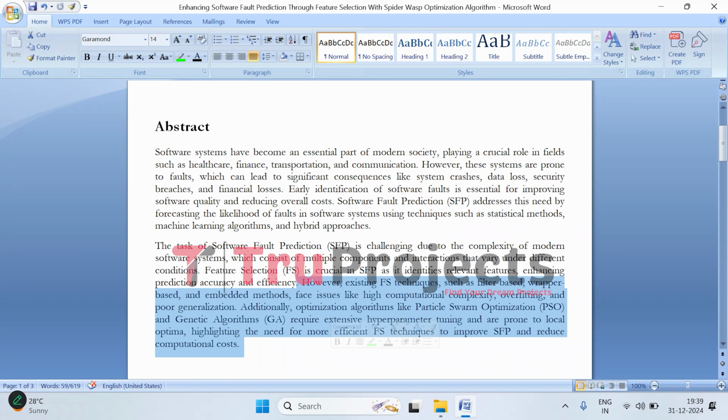However, the existing methods for selecting these features, like filter based, wrapper based, and embedding techniques, have their own problems. They can be computationally expensive, prone to overfitting, which means they perform well on training data but not on new data, and often struggle to generalize well. To tackle these issues, optimization algorithms like particle swarm optimization and genetic algorithms, that is GA, are used. But they also have their drawbacks. These algorithms need a lot of fine tuning and can sometimes get stuck in local optima. Basically, they might find a good solution but not the best possible one.